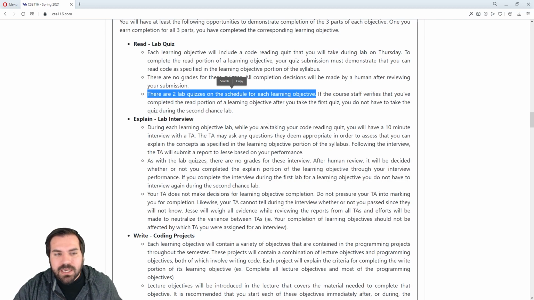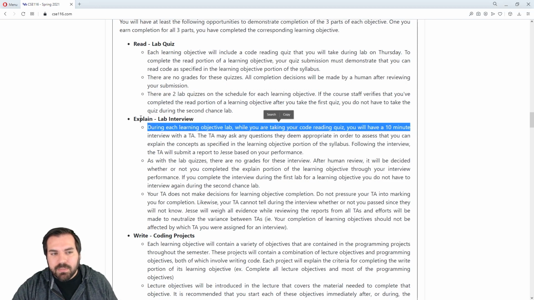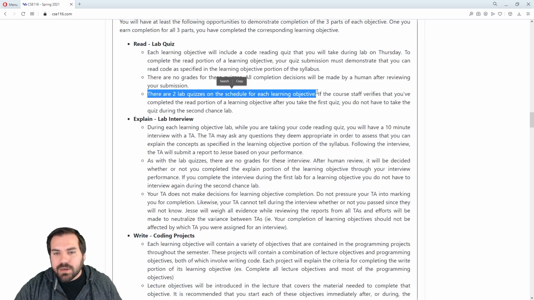But for 10 of those minutes, you're going to be pulled away for a 10-minute interview to assess the explain portion of the learning objective. So you effectively have 100 minutes. These quizzes will be designed to be 100-minute quizzes. So you have a 10-minute interview and the quiz to assess both of those during that lab. If you don't complete the objective, if you didn't do quite well enough on one or both of those, the following week will be a second chance lab with the exact same format.